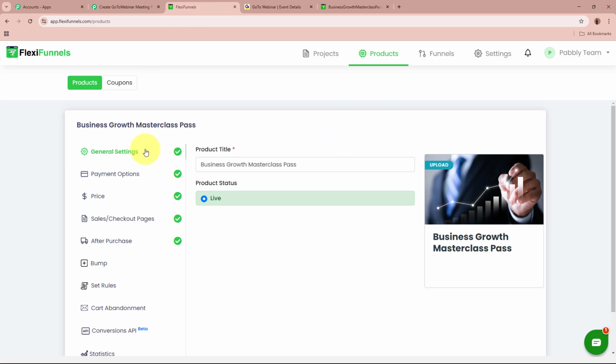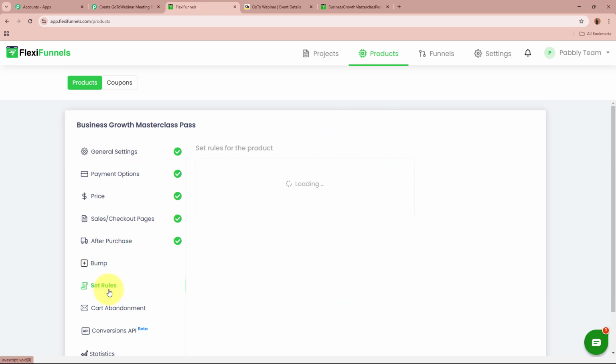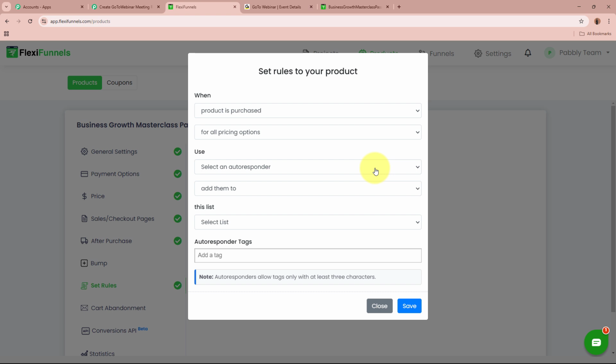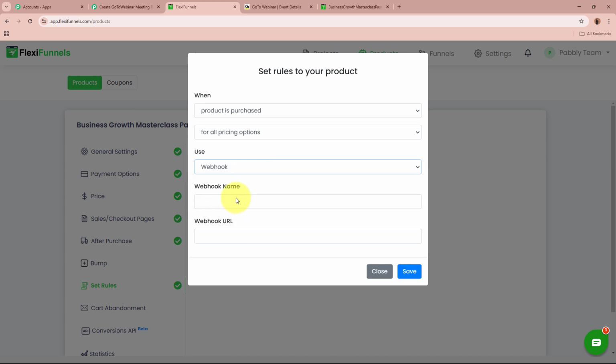After opening the product, from the left side of the panel, go to the Set Rules button right over here. After coming to Set Rules, you have to click on the Set Product Rules right over here, okay? After doing that, it's asking for the when. When should be product is purchased for all pricing options, okay? This is the when. Now for the use, you have to select it as webhook right over here.